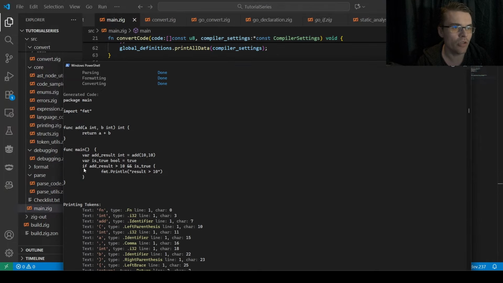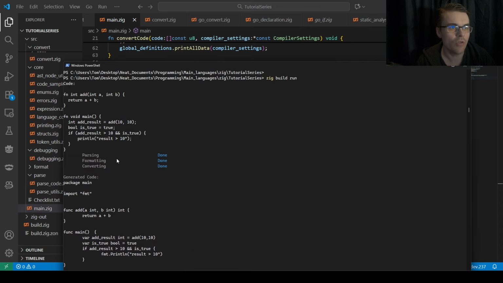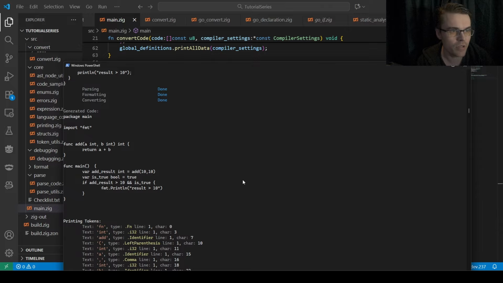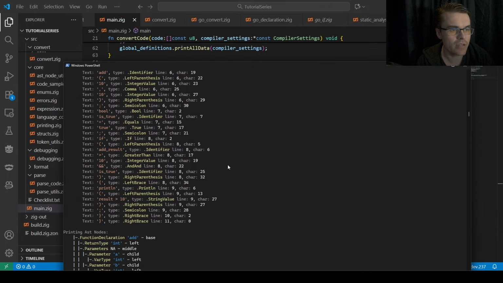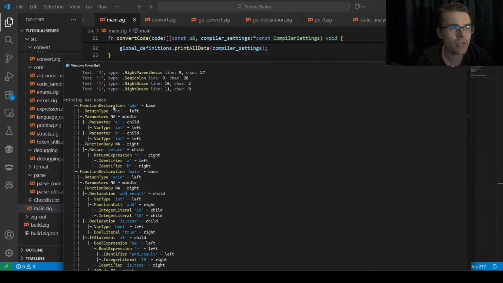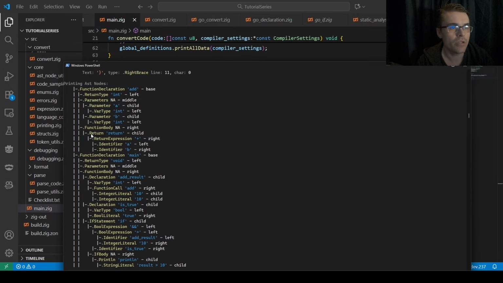And then we convert that into Go, which is almost identical code. It's just like the things are inverted mostly. I do have int as an option, and it just converts to int in Go just for simplicity. But if I show you the ASTs for this, you have function declaration, the return type is on the left, parameters in the middle, and the children is A, int, B, int. We have the function body, which is on the right, which is a return expression, plus A plus B.